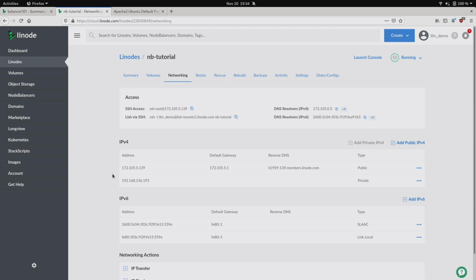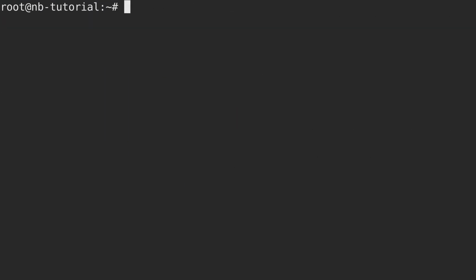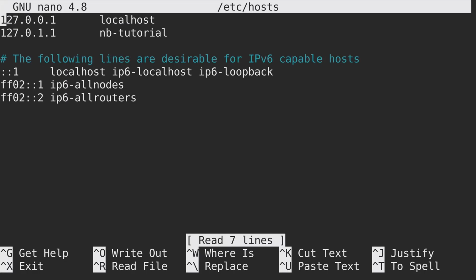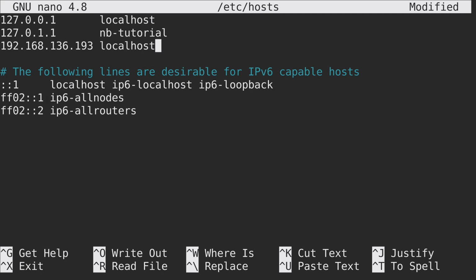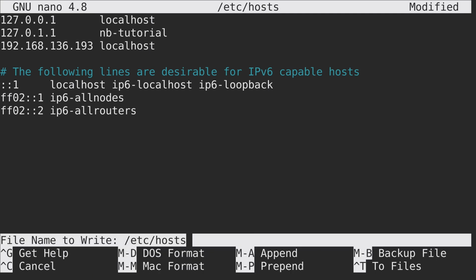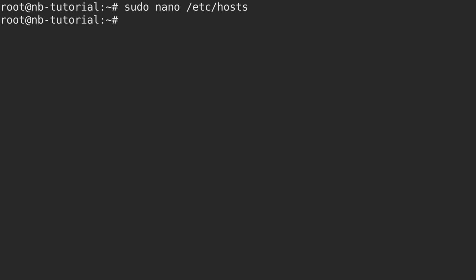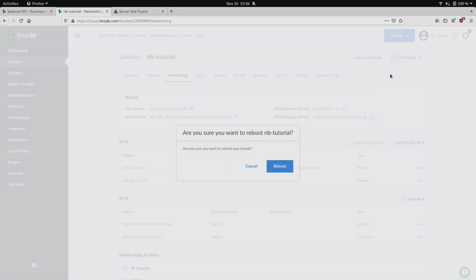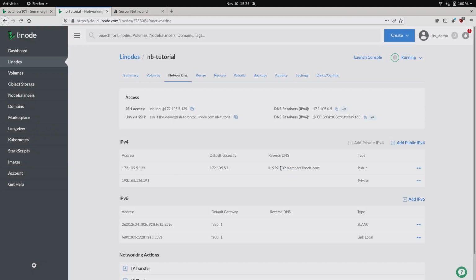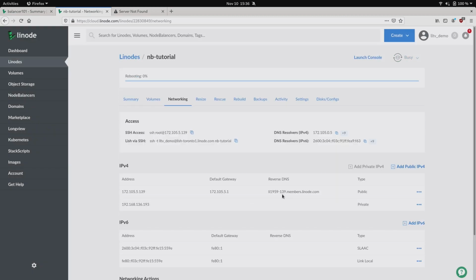I'll copy that and go down here to my terminal. And let's edit the etc hosts file. And I'm going to add another line right here. Let's paste in that IP address, and I'll just call it localhost. It's just that simple. So go ahead and save that file and close out, and then we'll go back to the dashboard. And now that we've added that IP address, it's probably a good idea to go ahead and reboot the server. Just make sure that the new private IP address is fully recognized.